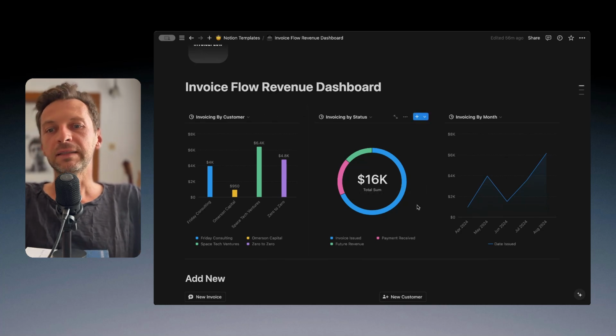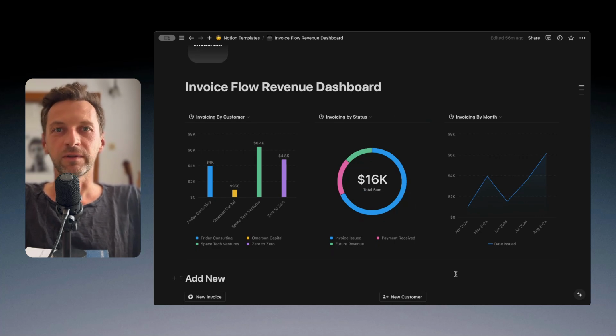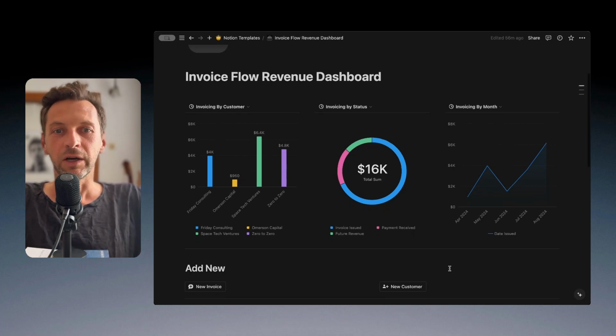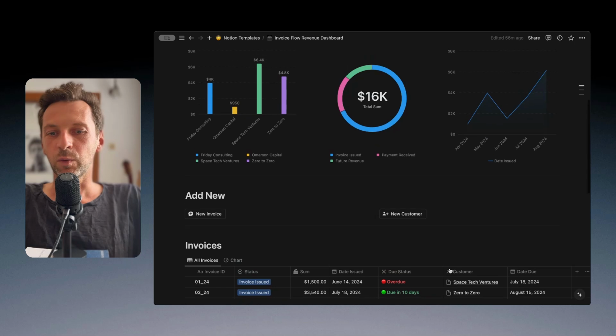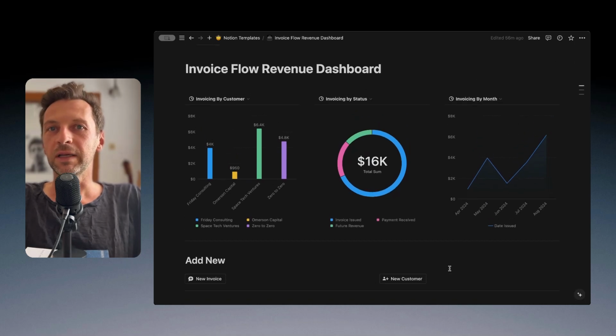But for me, these three views work really well, and I use it as a quick glance of how my business is currently doing on the revenue side. So that is it. It's a very, very simple one-page template, but for me it fulfills the purpose of keeping track of my business performance.